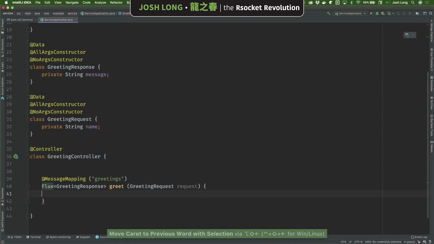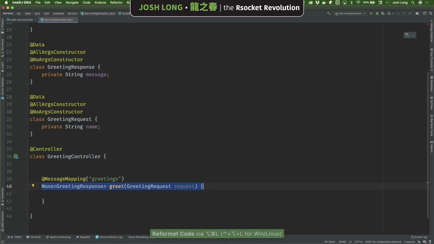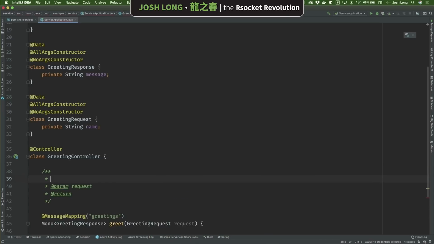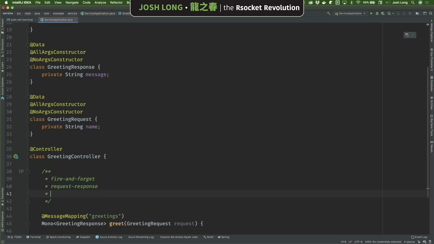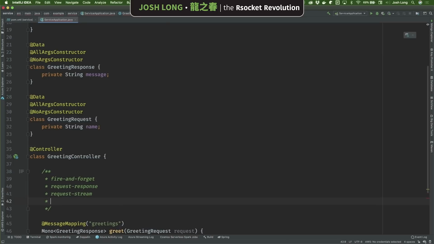A flux takes 0 or more records. I could also do just one record. That's a mono, right? And one of the nice things that's really convenient about RSocket is it supports many different message exchange patterns. So fire and forget, request response, it supports request stream, and it supports channel.